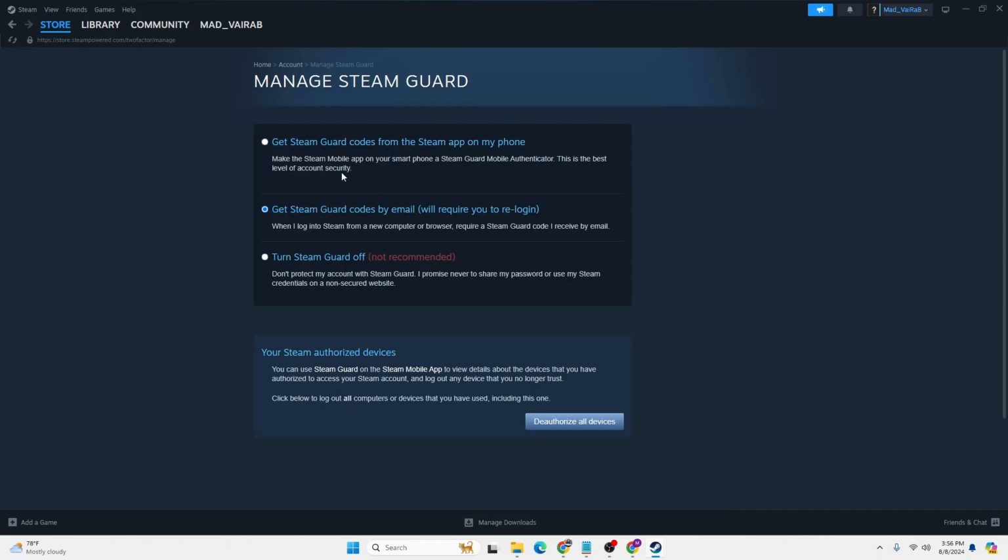So if you want to go to getting the Steam Guard codes from the Steam app on your phone, click on this button. Either way, it's the same thing, either on email or on the phone number. With that being done, this is how to turn on your Steam Guard on Steam.